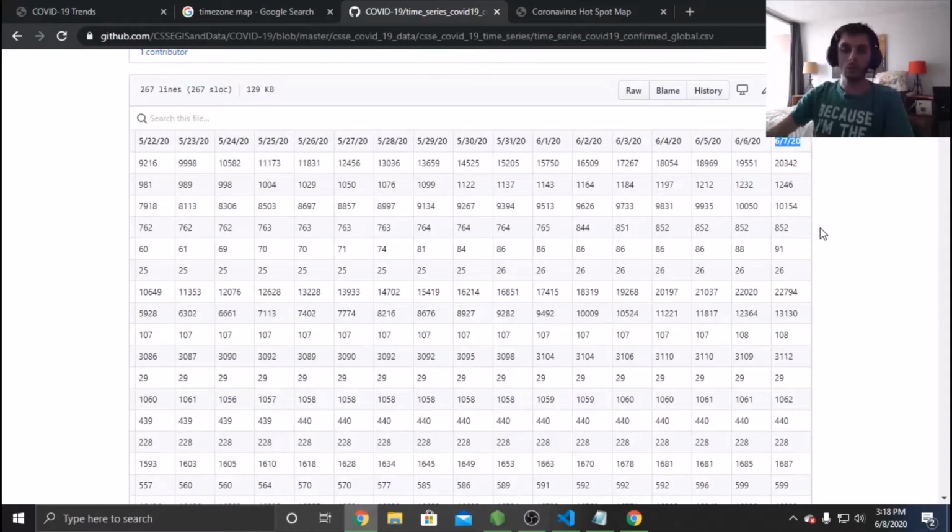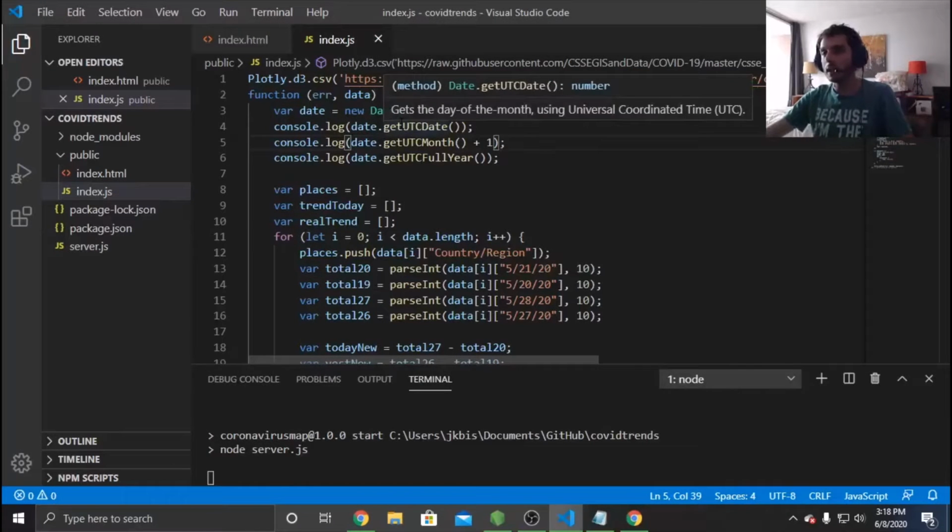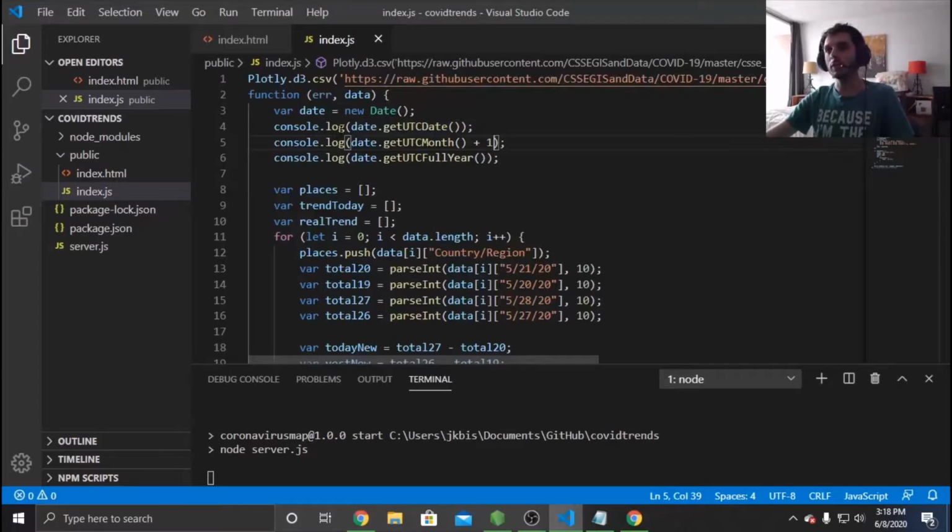And if we look at the data set, we have to be a little careful because sometimes certain data sets format their numbers with always 2 digits, meaning that instead of just 6/2/20, it would be 06/02/20. Fortunately, they don't do that here. It's just 6/2/20, so we don't need to format the numbers at all. So these 3 functions, getUTCDate, month, and full year, are all we need to build the string to look like this and get the date.